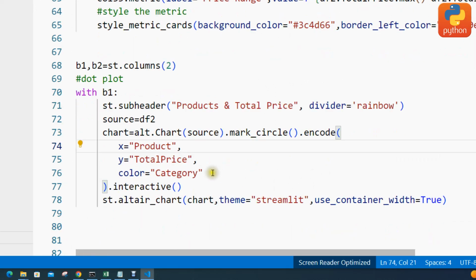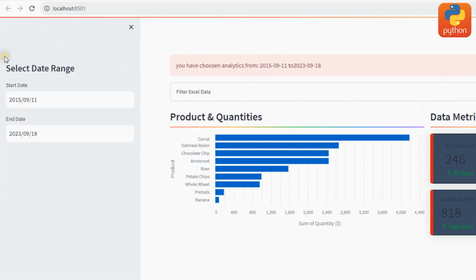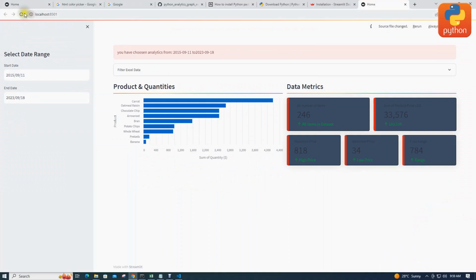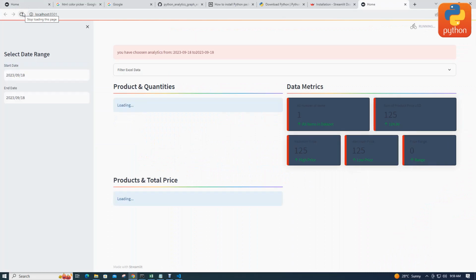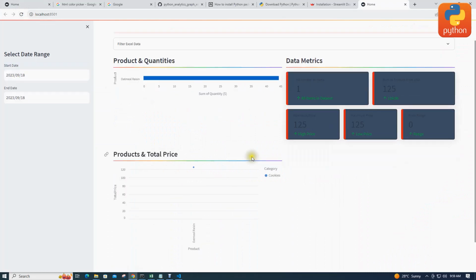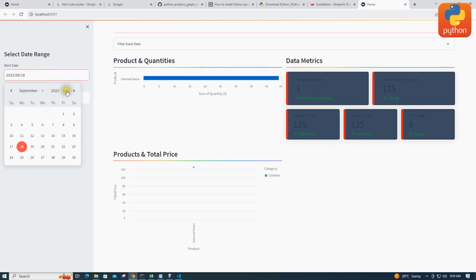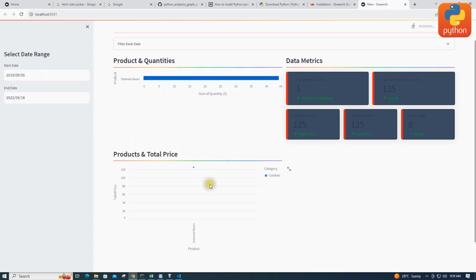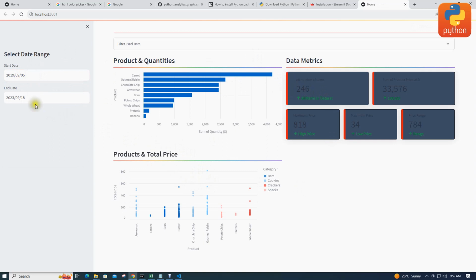Okay, so now save changes. Now come to refresh and output. Okay, refresh. So now you can see product and total price. So here in the current date, just filter from this date, you can see we have a number of days for which we have the dot plot.